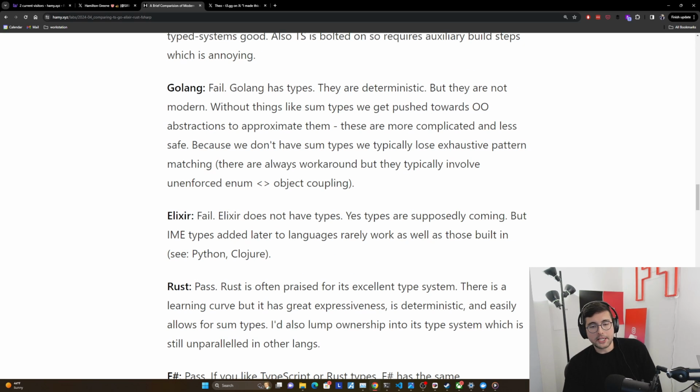All right, for Rust, we're giving it a pass. Rust is often praised for its excellent type system. There is a learning curve to this stuff, but it really does have great expressiveness, is deterministic, and easily allows for sum types, including exhaustive pattern matching, which is excellent. I would also lump their ownership model into its type system, in that it is a type checker, if you will, just an ownership checker, I suppose, which, as far as I know, is still unparalleled in any other language. No other language does it as well as this does.